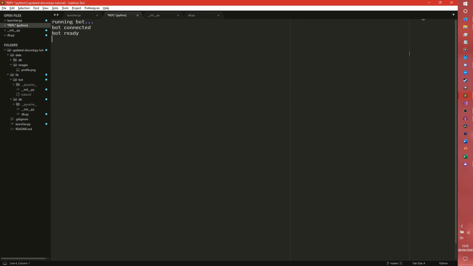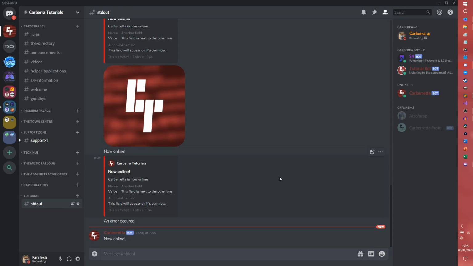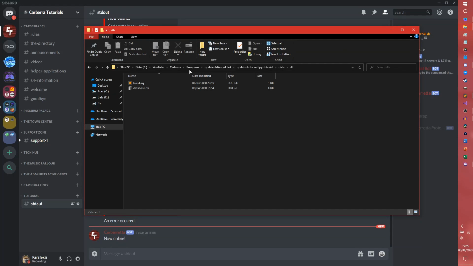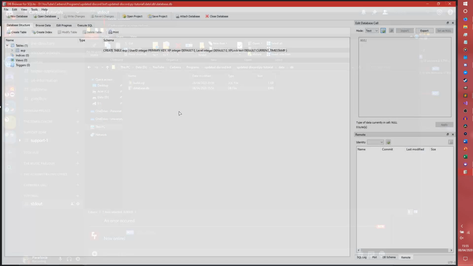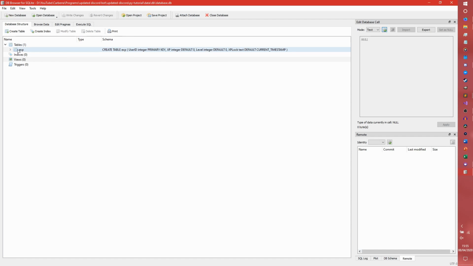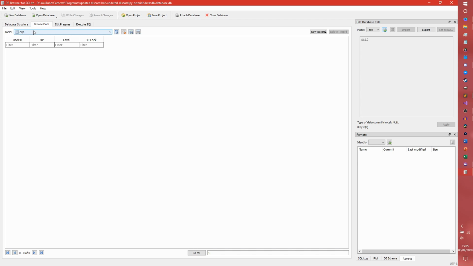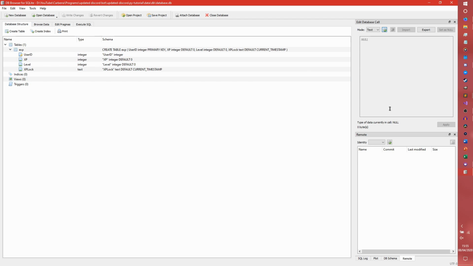There we go. The bot is running. So as you can see, it's now already putting it online. If we go into our database, it should be here. So we now actually get to see it for the first time. We see our EXP table, we see all the schemas that we used to create it, and we see there's no data in it at the moment, but we can see that everything created properly.